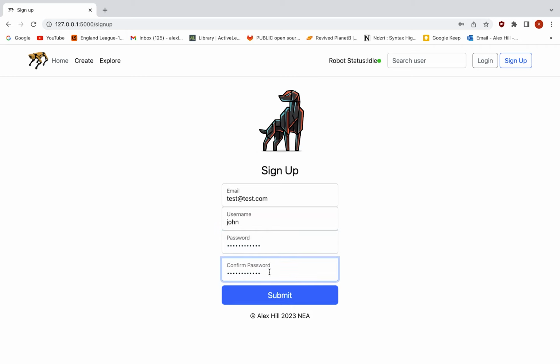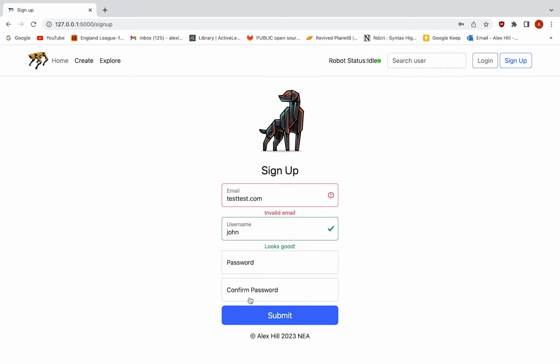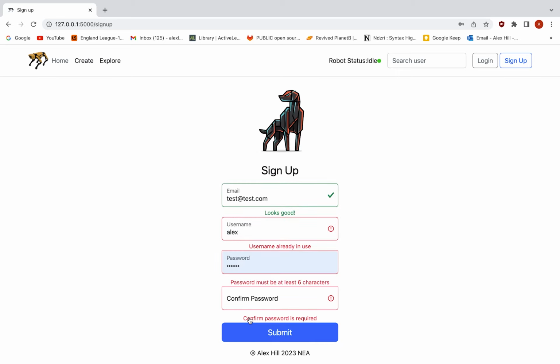All of these details are currently correct. However, if I edit the email field to an invalid email, it will state invalid email. Also, it states that the username looks okay. If I correct the email and now enter a username of a user that is already in the database, it will tell me that the username is already in use.